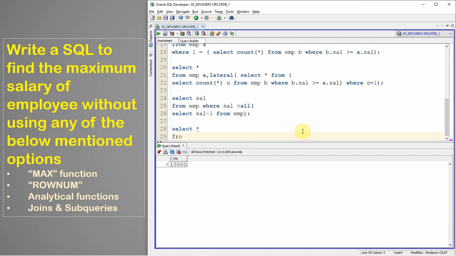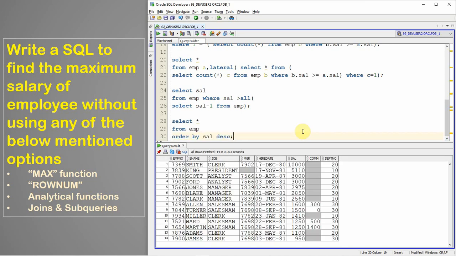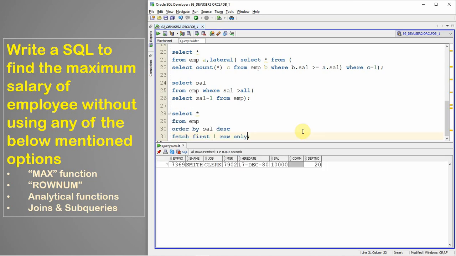So what I'm going to do is select star from employee, order by salary descending. From here, we just need the first record to be displayed. For that, we can use the row limiting clause. So say fetch first one row only. This is the row limiting clause to limit the number of records fetched.